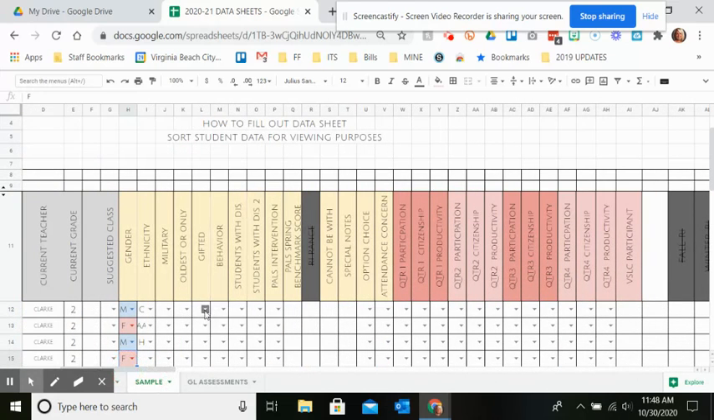Some columns only have a Y, and that stands for yes. Such as in the behavior, that would be marking that they have some struggles with behavior. Other columns have multiple options. These things can be changed throughout the year, which is fine. So if you have someone who you think would benefit from a gifted choice, then you can put need, but by the end of the year, they may be identified.